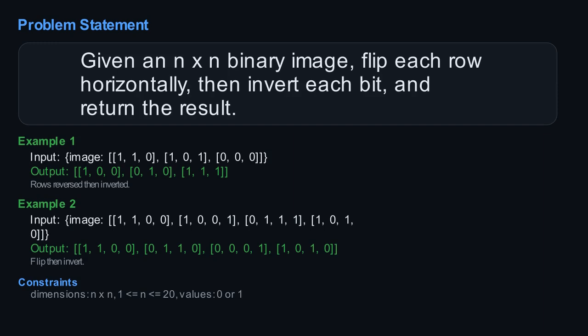Let's look at a full example. If our input image has a row like 1, 1, 0, first we flip it horizontally. The 1 at the beginning moves to the end, the 0 at the end moves to the beginning. So 1, 1, 0 becomes 0, 1, 1. Now we invert this new row. 0 becomes 1, 1 becomes 0, and the final 1 becomes 0. So 0, 1, 1 transforms into 1, 0, 0. This is what we need to do for every single row in the entire image.